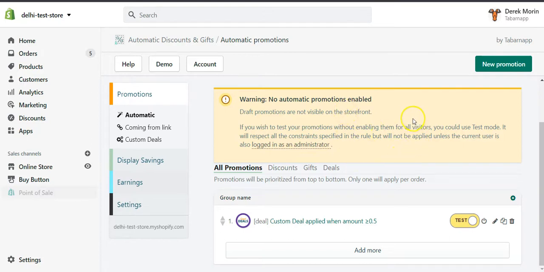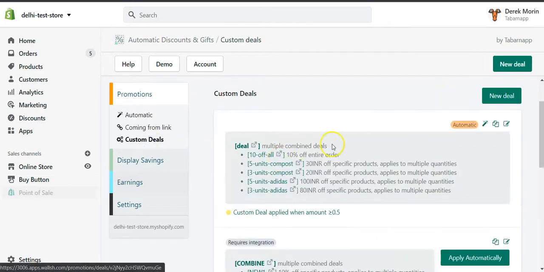Now I want to show you how you can mix both: a tiered discount, applying different discounts on different products or collections. And I'll also show you how you can go a bit further with some more complicated stuff using combined deals, those stacking deals type of custom deal. So first of all, I'll show you the end result. The end result is a combined deal.